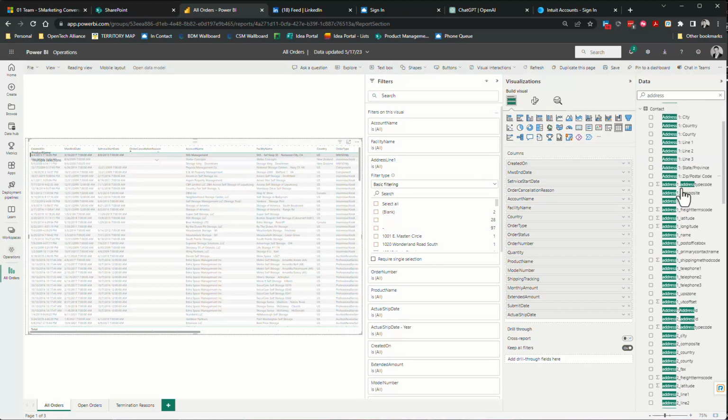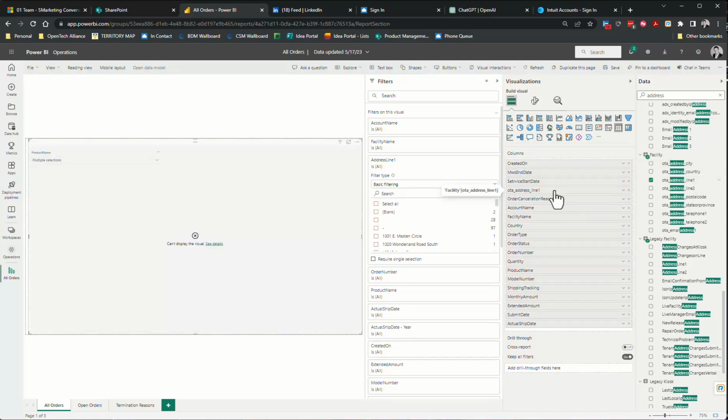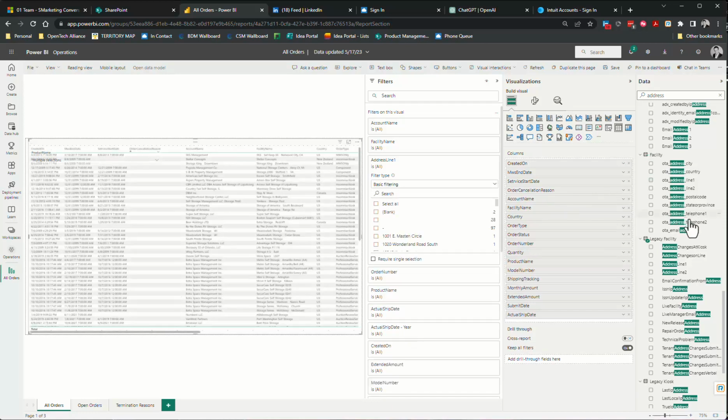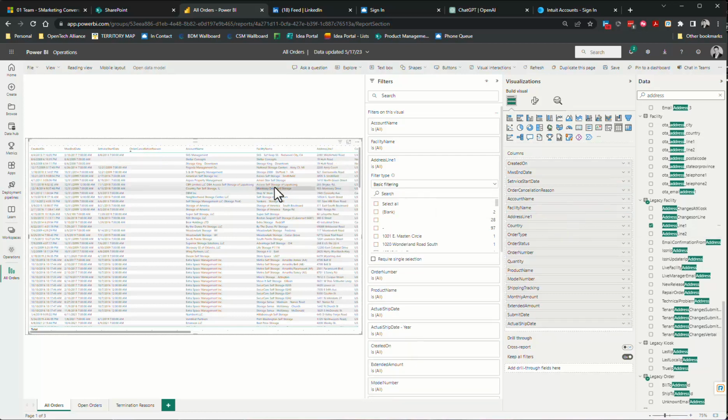And we want to find the facility. You won't have to do this. This will be saved already. OTA address line 1. So let's actually drop this in here and see what happens. That didn't work, did it now? Legacy facility. There it is. Address line 1. Let's put it right after the facility name. Okay. So here we have the address line that was just added, which is wonderful.